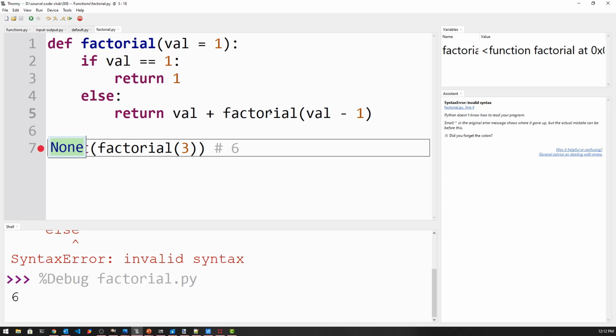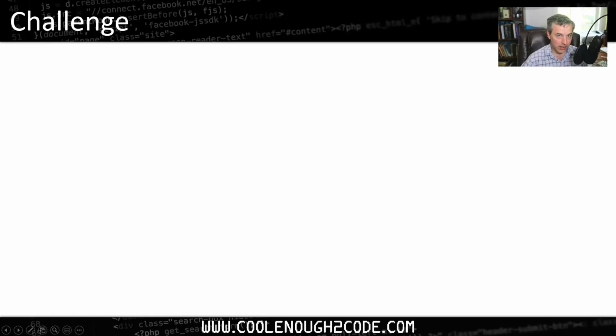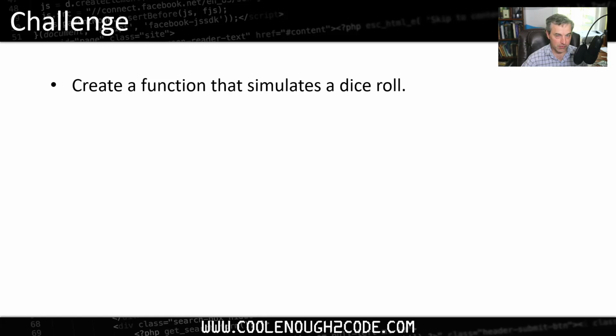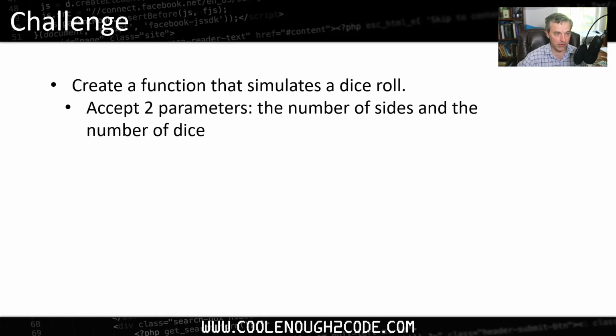For the challenge this week, I want you to create a dice rolling simulator. So this is pretty straightforward. Basically what I want you to do is create a function that has 2 parameters. One is the number of sides for that dice, and the second is the number of dice to roll. So when you roll dice, you typically roll them in a set. Typically, all of them have the same number of sides, and then you'll have 1 or 2 or 10, depending on the game you're playing. And you simply roll those dice, and it's basically a bunch of random numbers at that point.